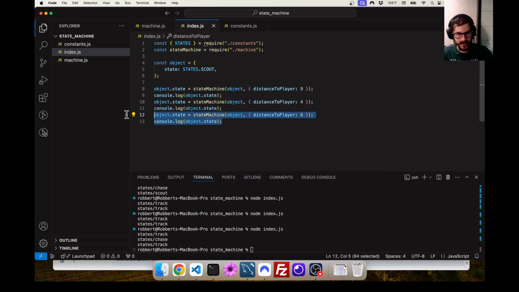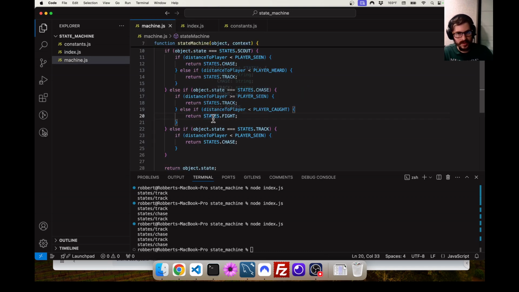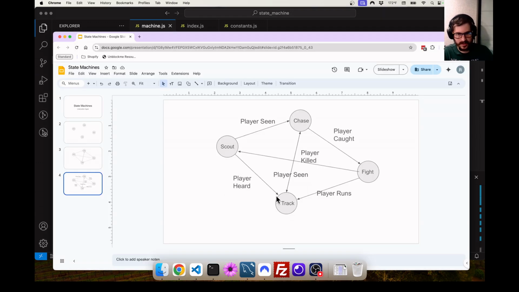So now if we come in here and we say, all right, let's change this so that the player is no distance. We're right next to the player. Oh, went to chase again. That makes sense. Yeah, so you could see there's kind of an issue there. We actually went to 0. The player just stood still, and we caught up to them too quickly. But because we were in the track state, it doesn't know how to go to the fight state, because the system says, oh, well, there would never be a case that you'd be right next to them right off of tracking them. Maybe that is a thing.